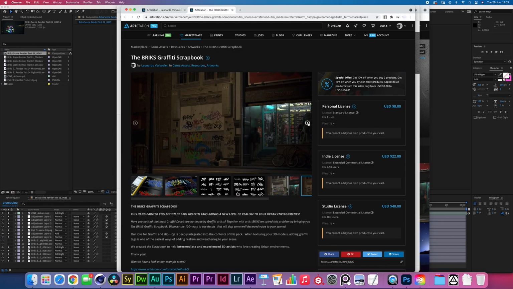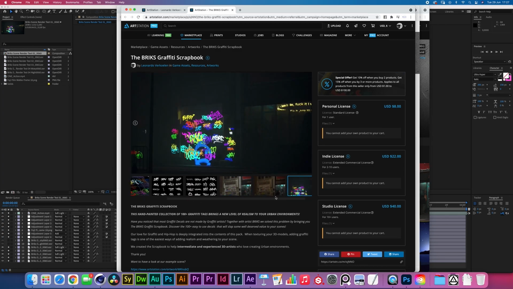And then these are the example scenes, or the same example scene, but you can use these things for quite a few different scenarios.